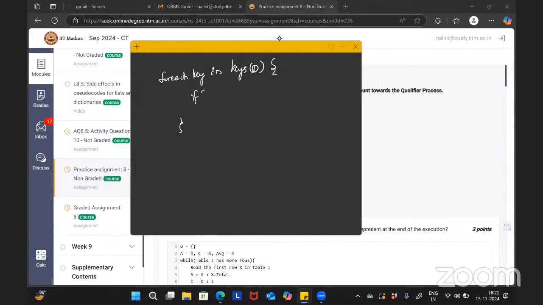If we wanted to find the maximum value, then we can say max equal to 0 and we can iterate. If D of key, it will give the value of that particular key, is greater than max, then we can say max equal to D of key. So max value, we are updating to the value that the dictionary of that particular key returns. So what we are doing, keys of D will give the keys of this dictionary.